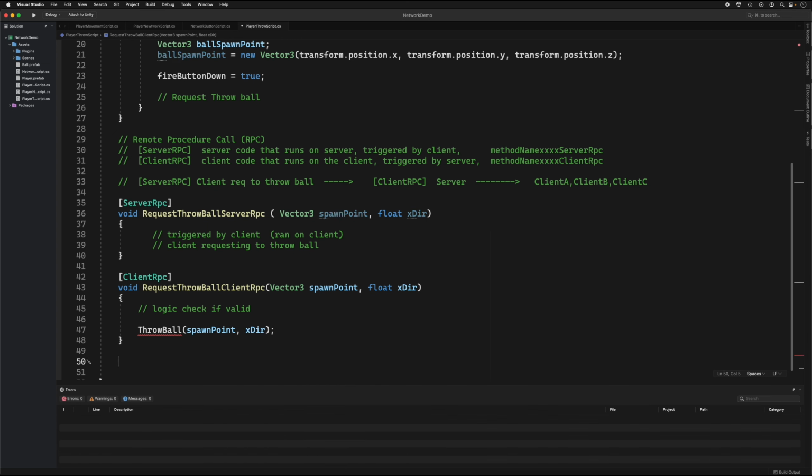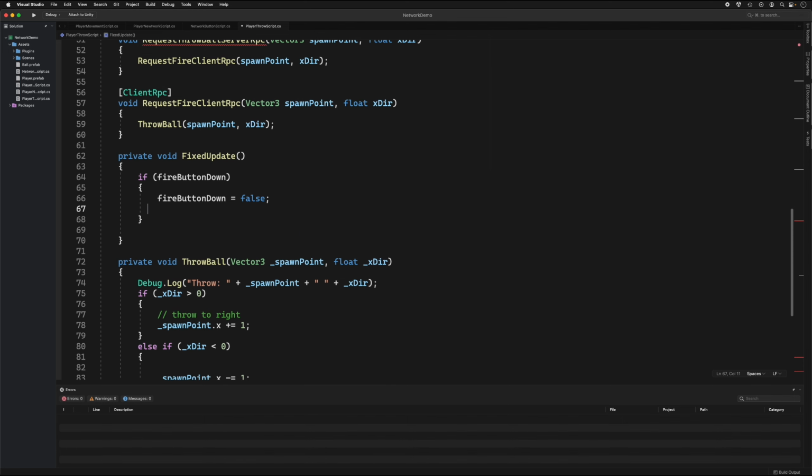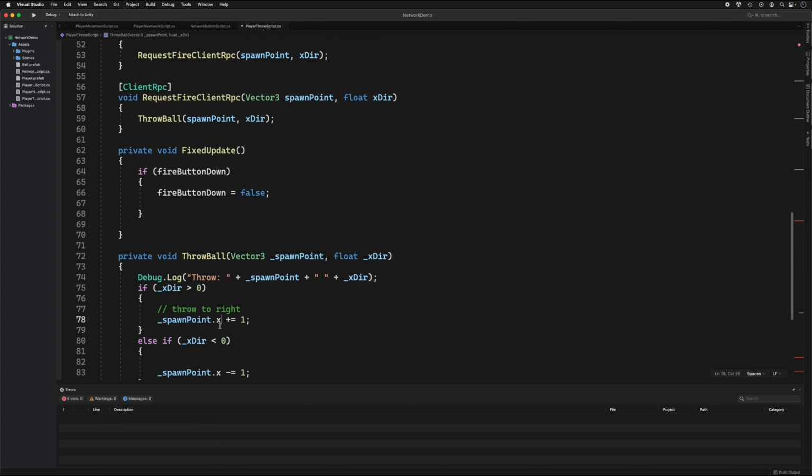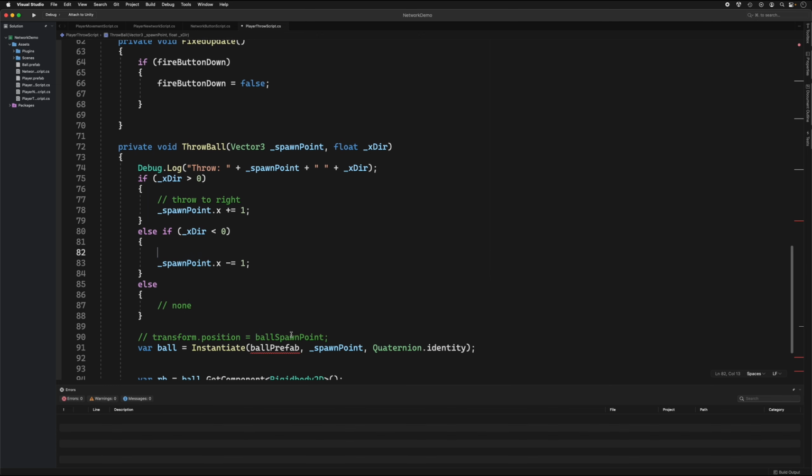So I need to make this helper function called ThrowBall, and here's the helper function ThrowBall. I am passing in the spawn point in the X direction. I'm looking to see if I'm moving to the left or right, and what I'm doing is just either throwing the ball to the right if I'm moving to the right, throwing it left if I'm moving to the left. So the point at which I spawn it is going to be a little bit to the right if I'm throwing to the right, or a little bit to the left, so that the ball does not collide with myself as I throw it. I could get rid of this to demonstrate, but I'll show you that later.